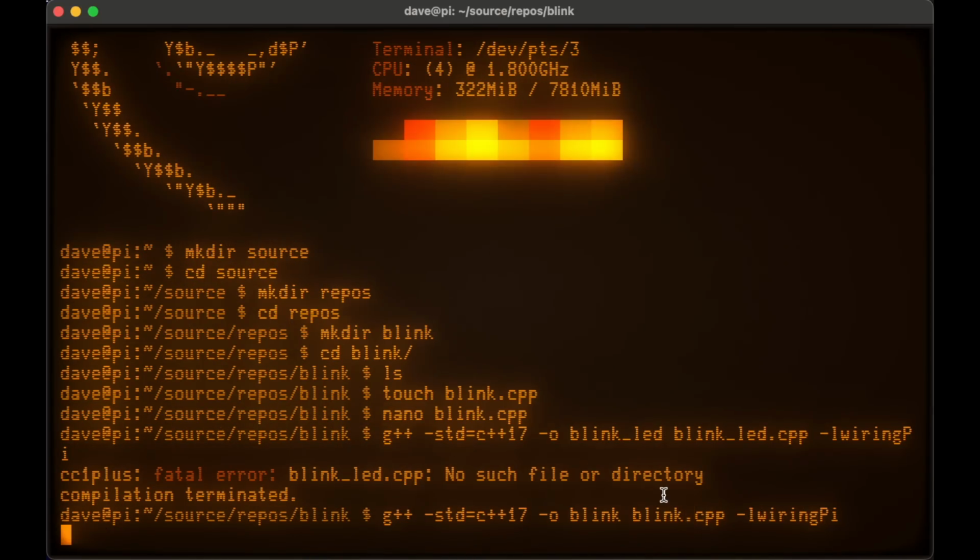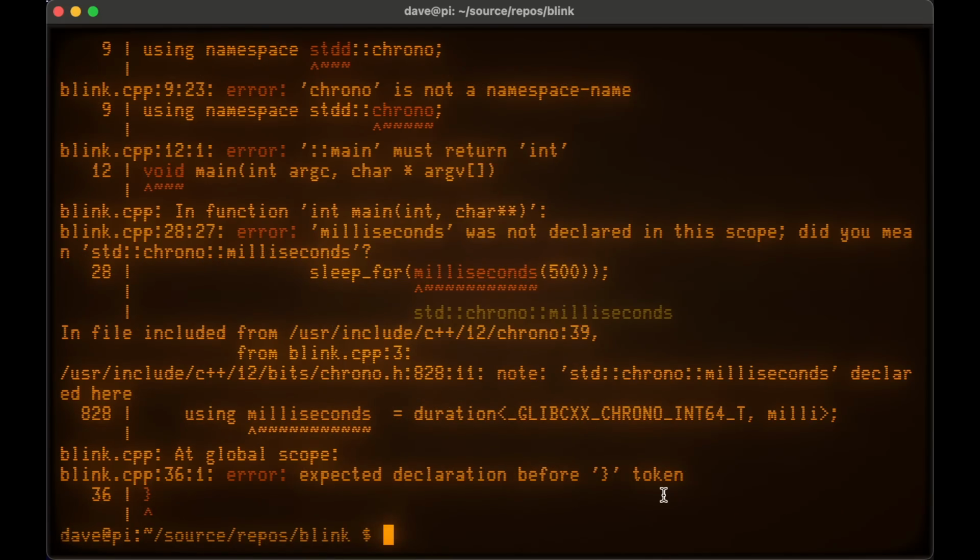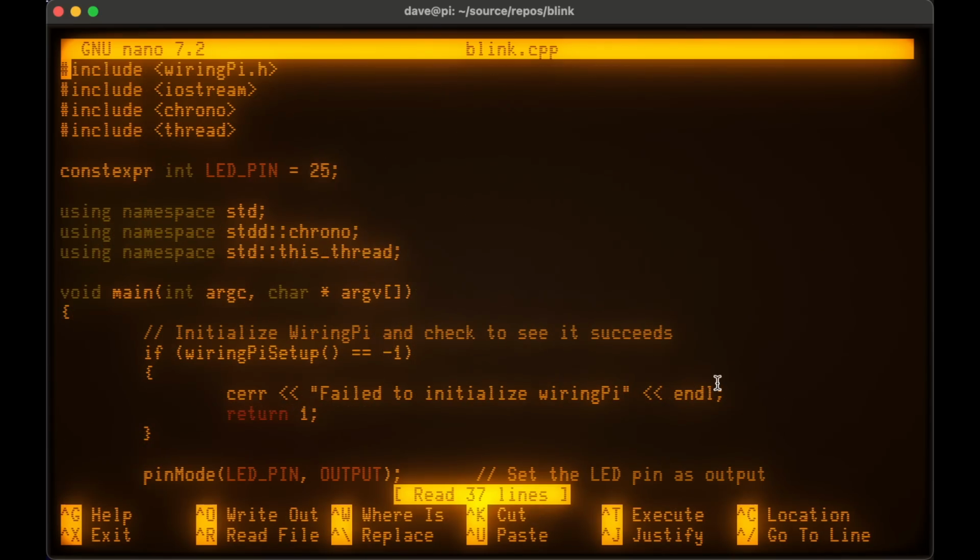And of course, it doesn't compile first time out of the box. It seems to be complaining about my milliseconds declaration, and that's in the standard chrono namespace, which I believe I remember including, so let's go have a look and see why it is. And odds are you saw it before I did. I typoed standard here and added an extra D, which is referencing a non-existent namespace, so I'll go fix that.